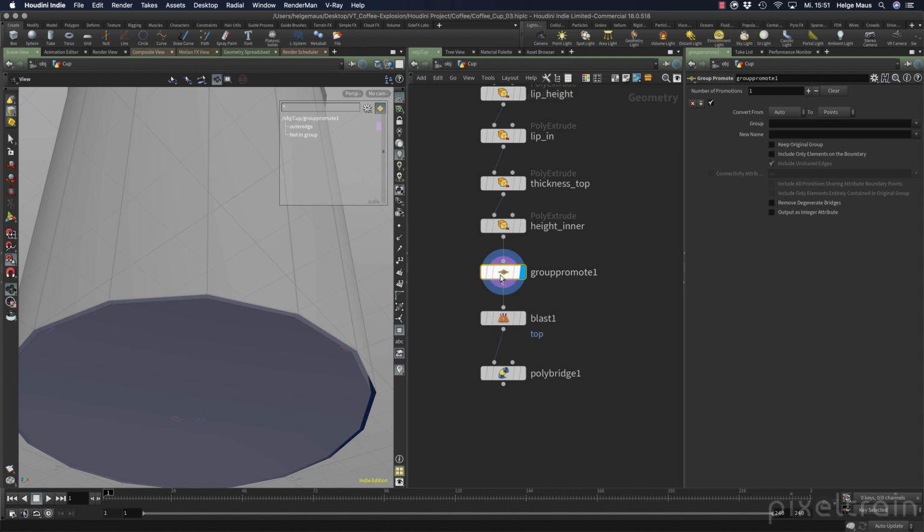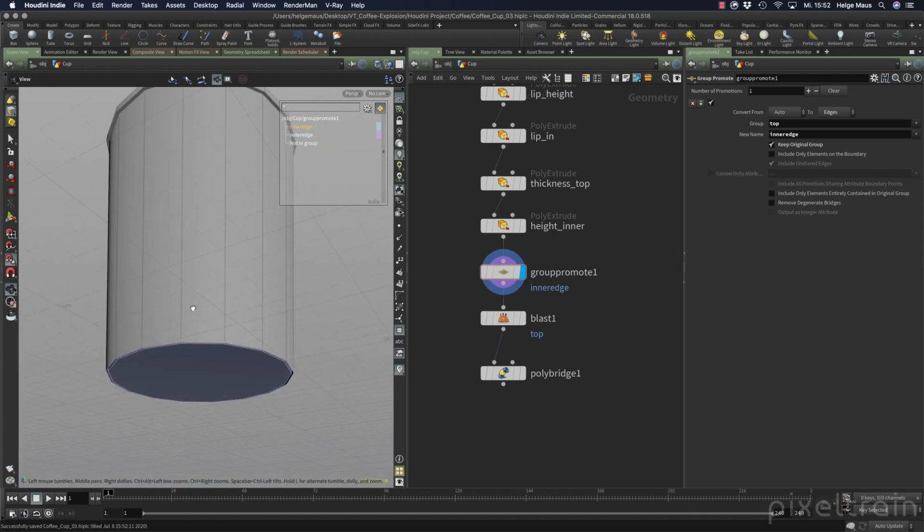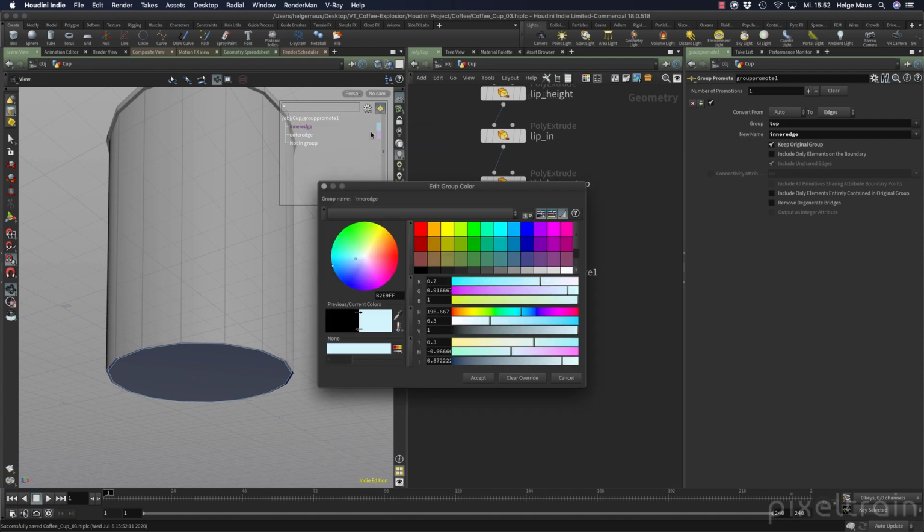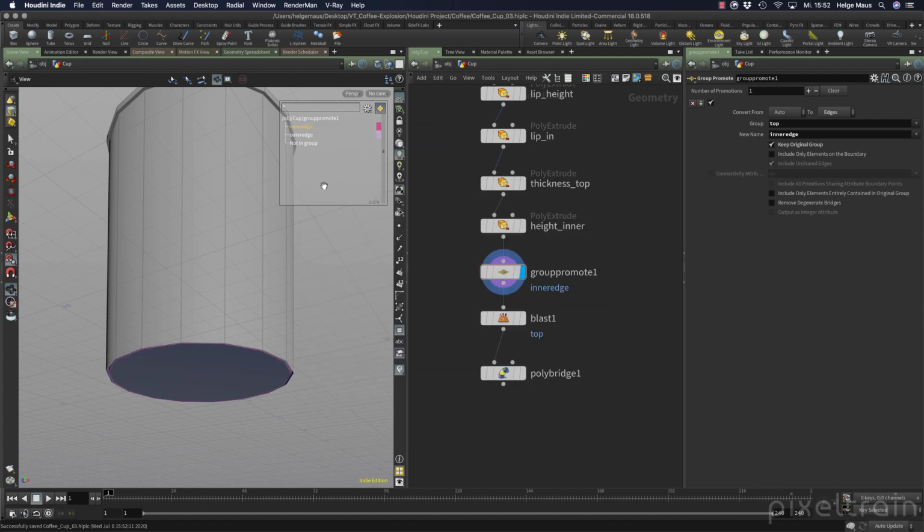Bring it in, test it. Say we want to have edges, and this is inner edge. And yeah, we blasted away here, so we need the group, so keep original group, and now you see outer edge and inner edge. And if you now want to check if this is right, you can use here again this indicator here. So let's go in here and test the inner edge, and I make it purplish so that you see what's going on.